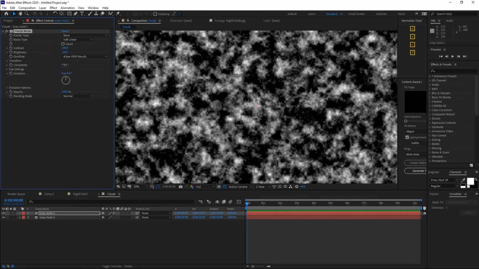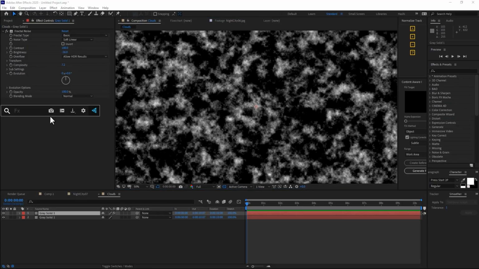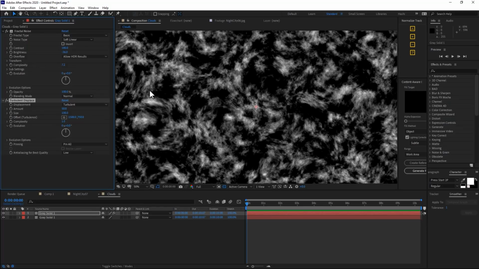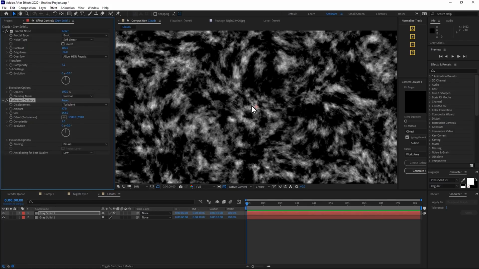And then I'll adjust the brightness and contrast until I get something that looks like a cloud pattern. And then to knock it off of this even-looking fractal noise, I'm going to add some turbulent displace. And you'll see that made it a little bit swirlier, just prettier clouds. We'll adjust the size until we get something like this. Look how lovely fractal noise is.